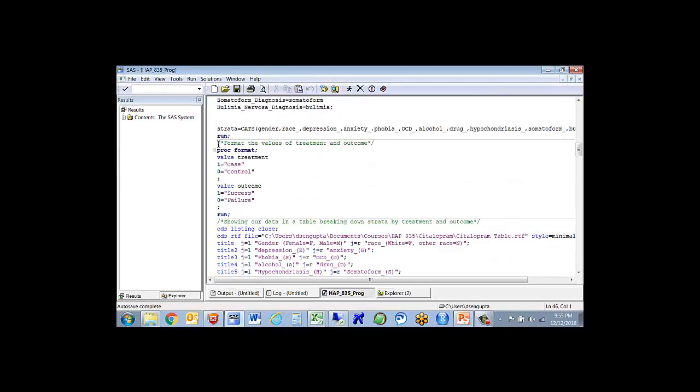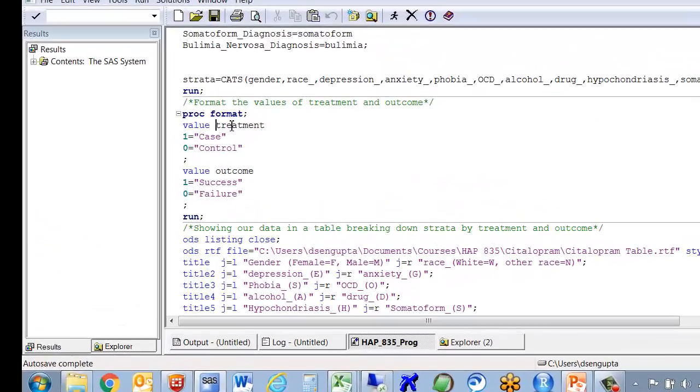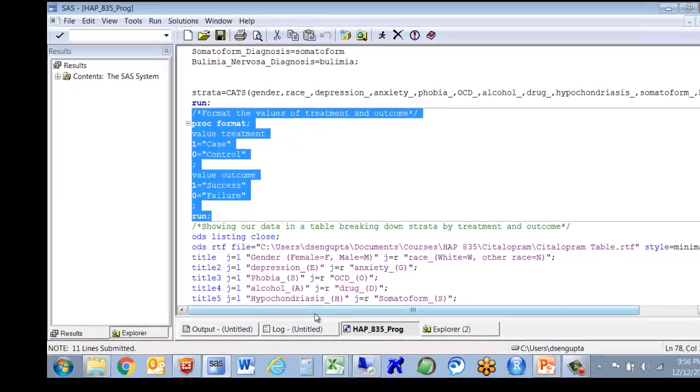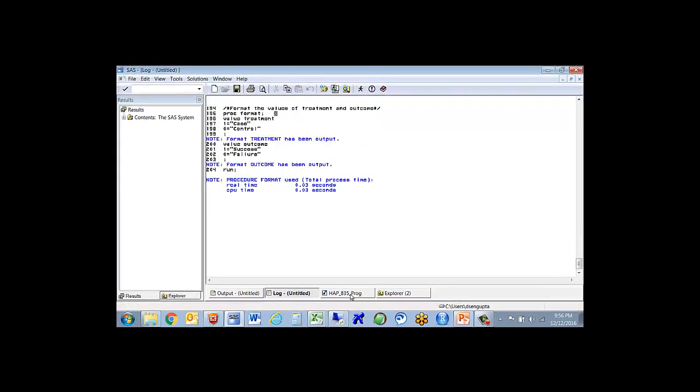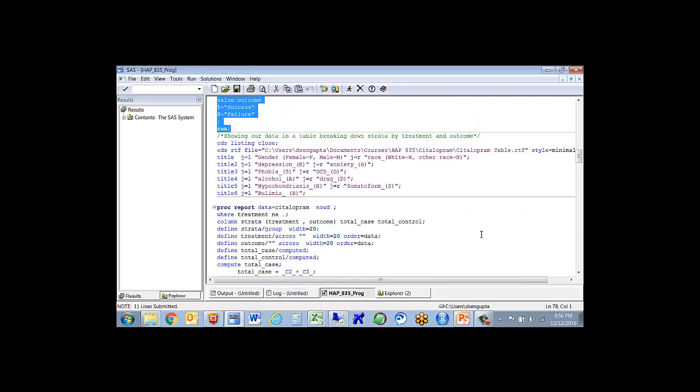In SAS, I created some formats. If the value of the treatment was 1, then it will print case. If it was 0, then it will print control. Similarly, if the outcome variable was 1, then it will print success, and if it was 0, then it will print failure. Let's run it. It will not do anything at this point. It's just defining the formats.